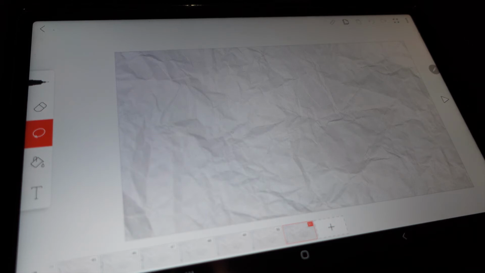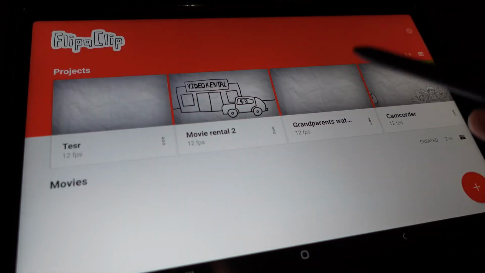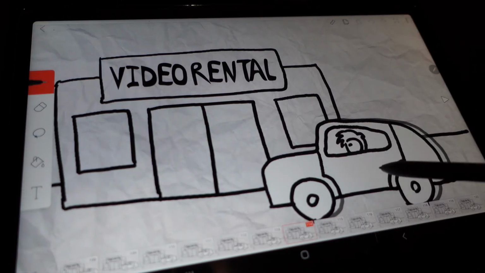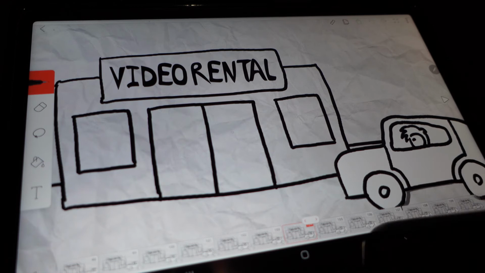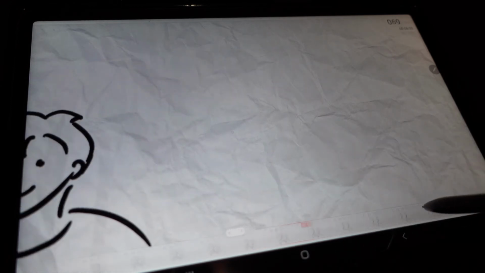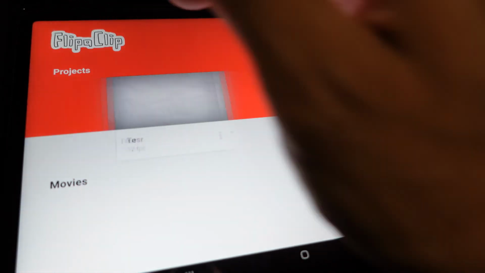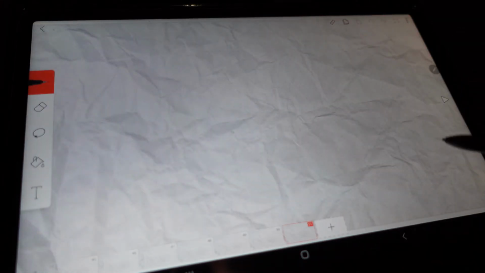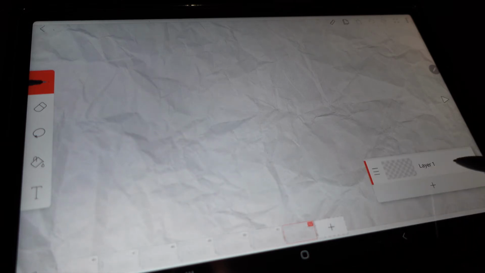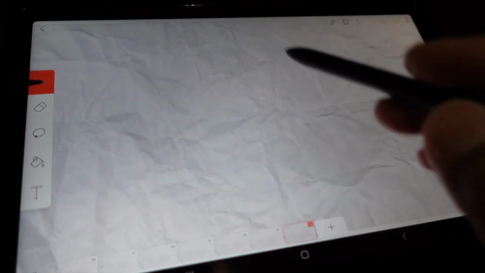So that animation didn't involve any layers. It was a really simple one. But when you want to add some backgrounds, in my video I had a building with a car driving by. So to achieve that, you need to use the layer option. So from here, I add a new layer. Well, actually, this is the first layer. I'm going to draw a building here.